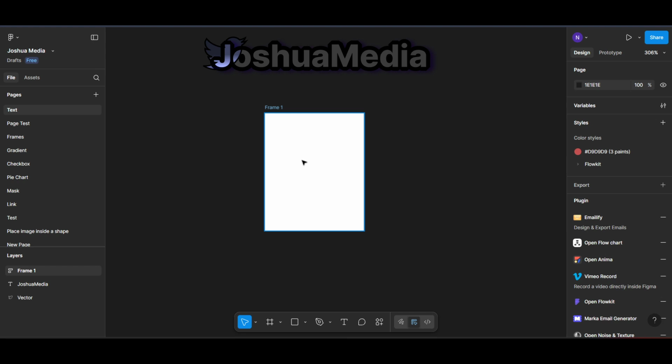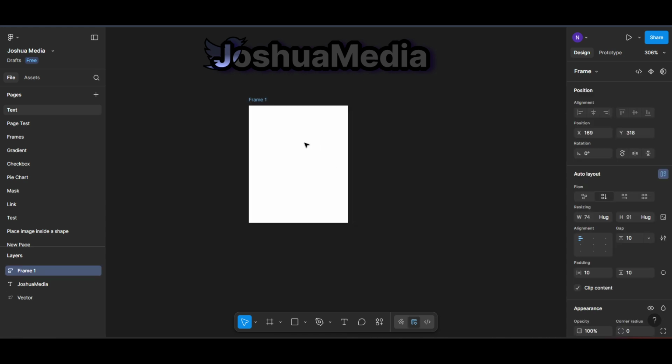The next step in our process is to select the specific frame where you want to remove the auto layout. In case you're wondering what a frame is, think of it as a container where you place your various design components like text, images, or buttons. Navigate to the frame containing the auto layout you want to tweak.